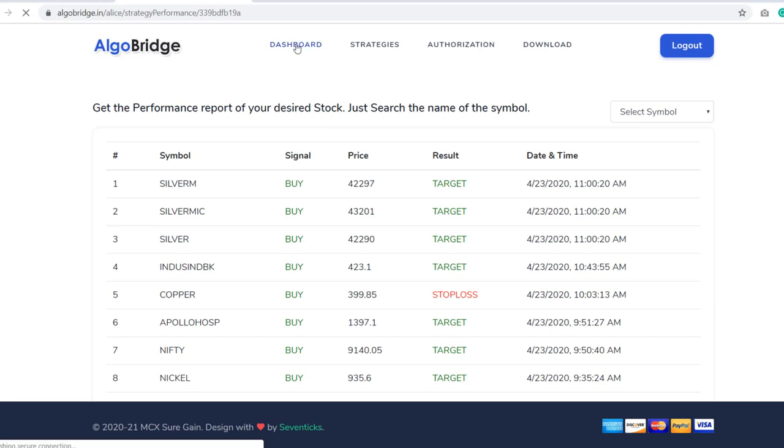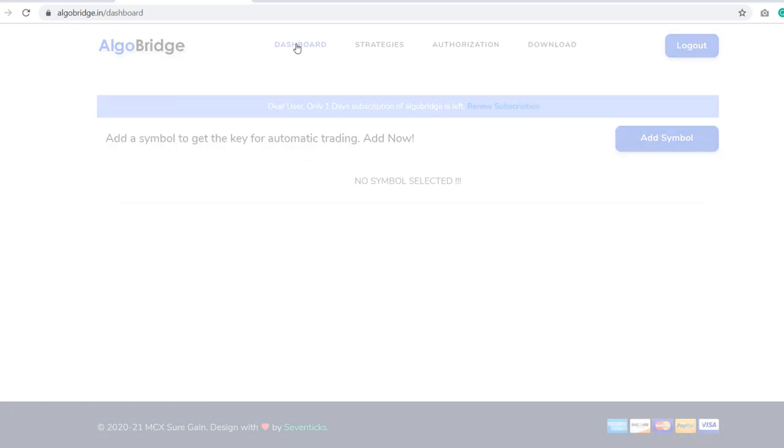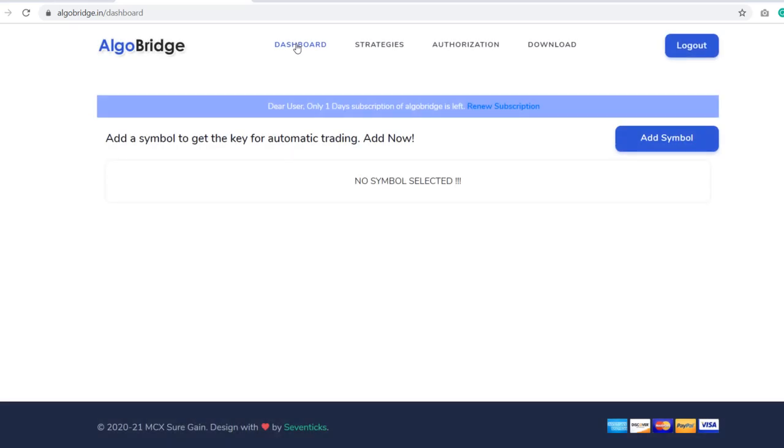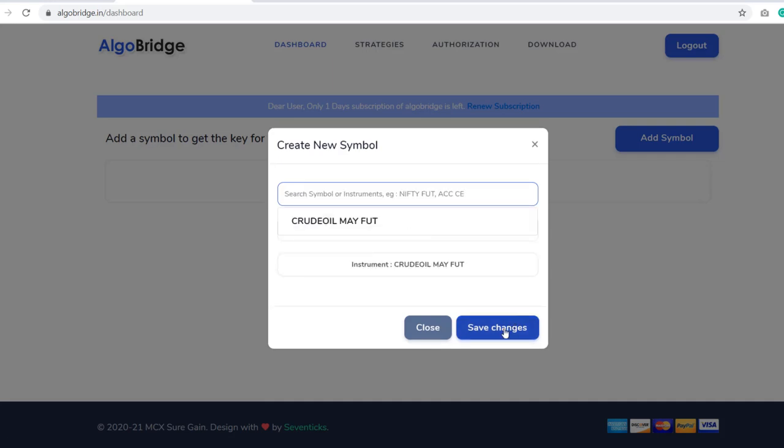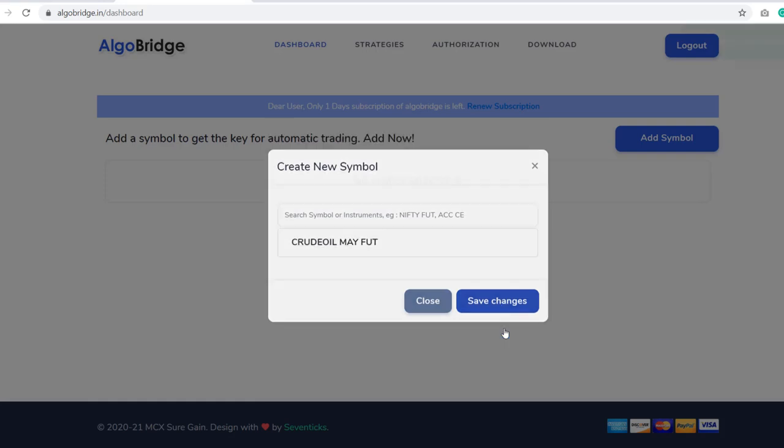Now I'm coming to the dashboard part. In the dashboard part, this is totally dependent on the metadata four. So in that part, what we need to do is we need to add a symbol. First of all, we need to add a symbol in which we want to trade. Let's suppose I want to trade with the crude oil only. So I'll type crude oil May future. It came here. Now I'll click on save strategy.